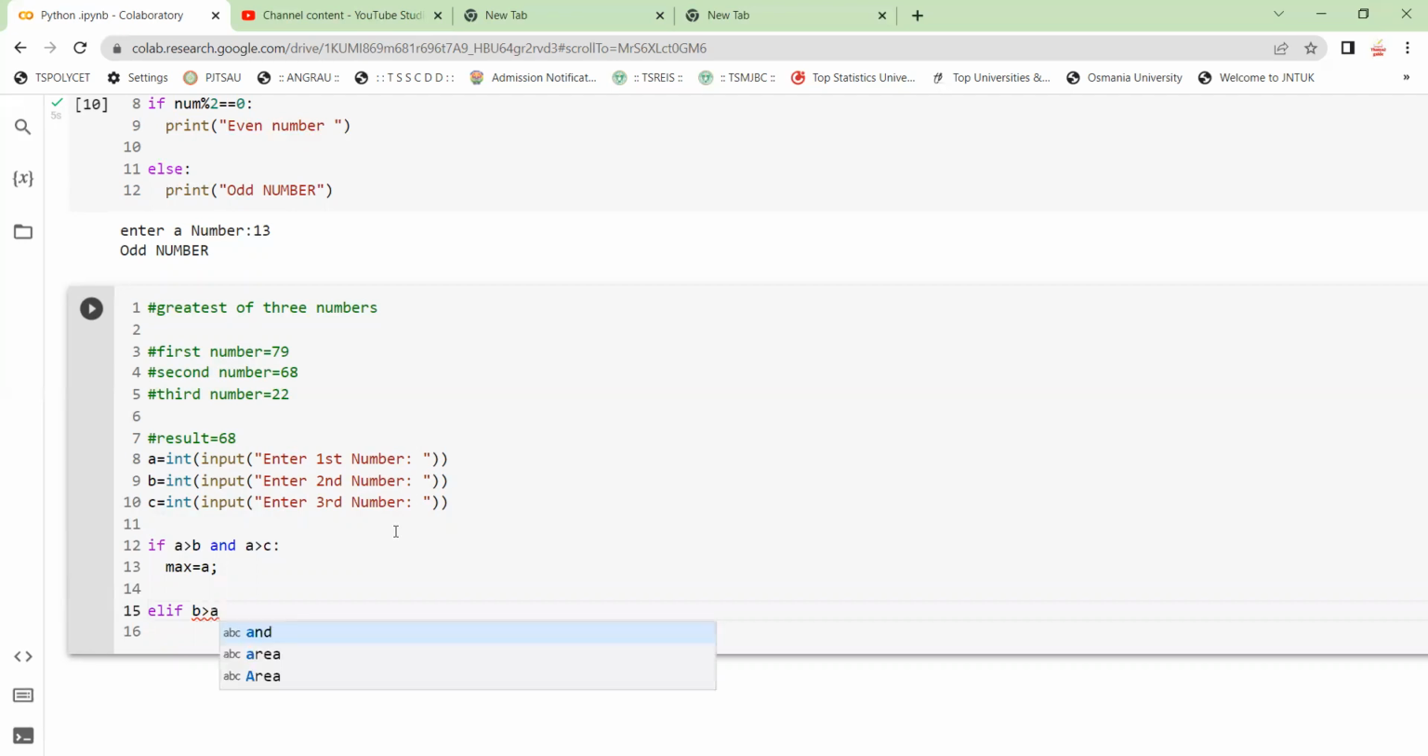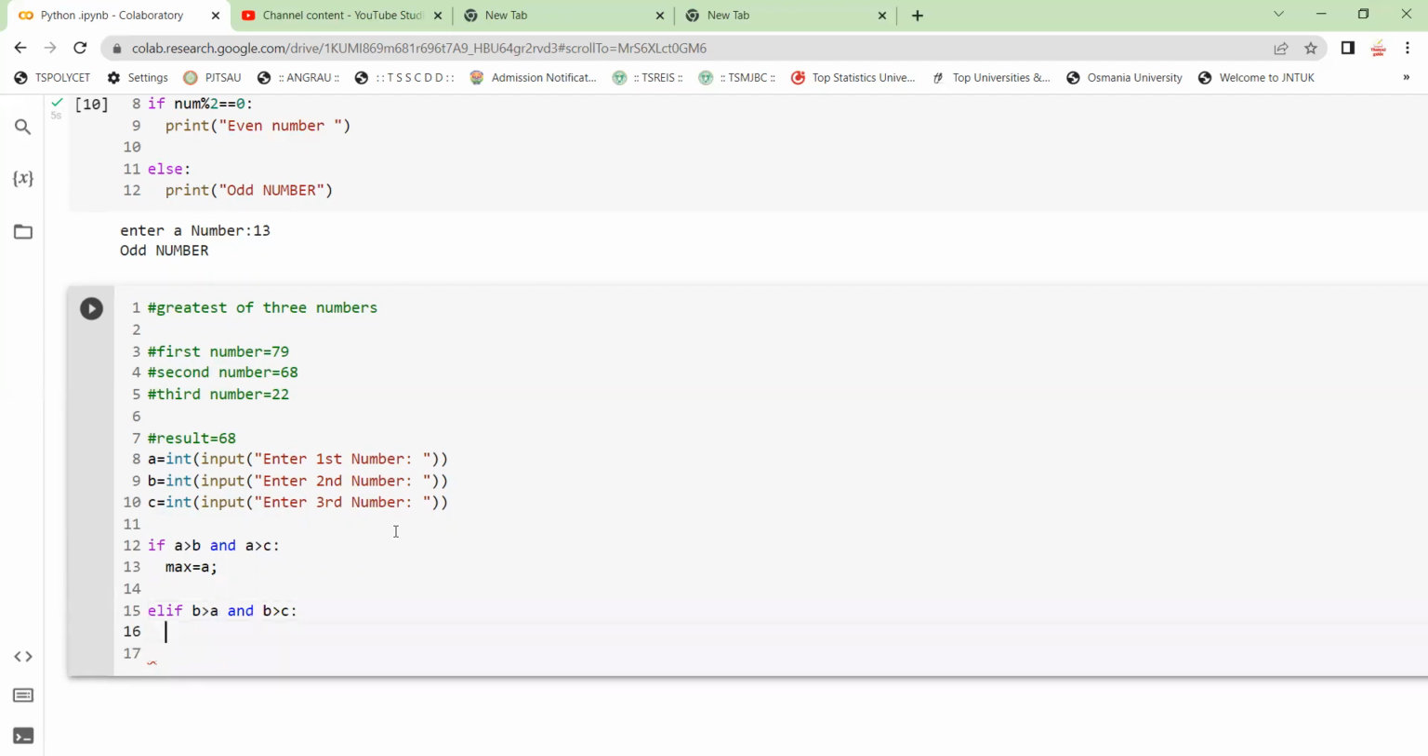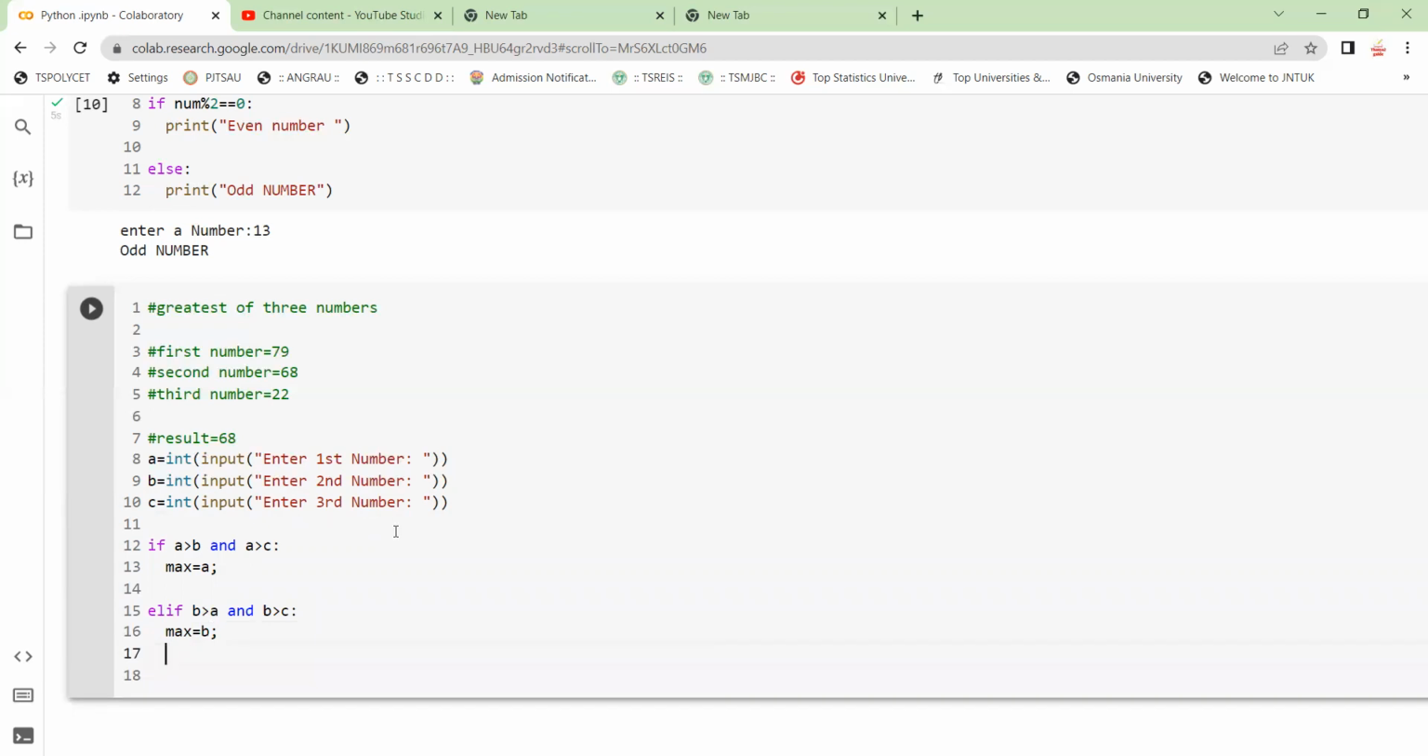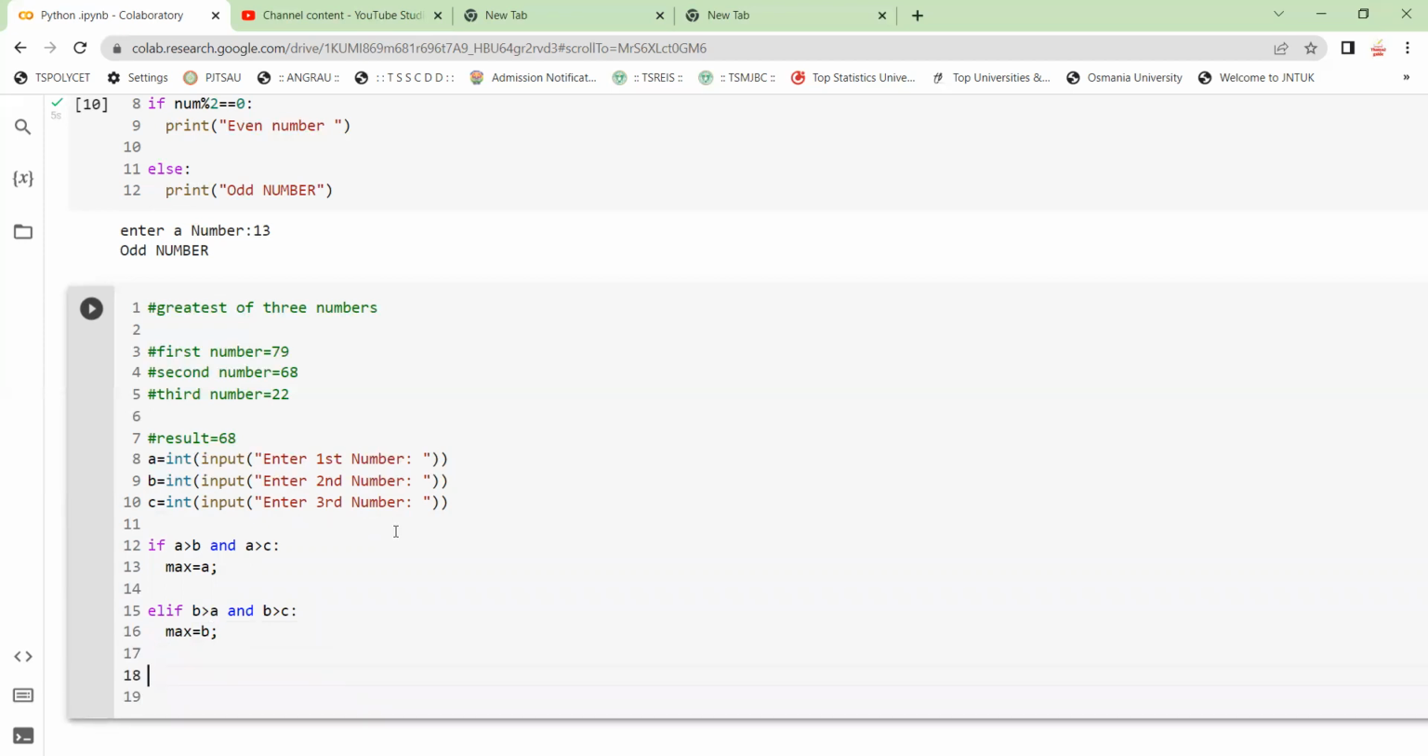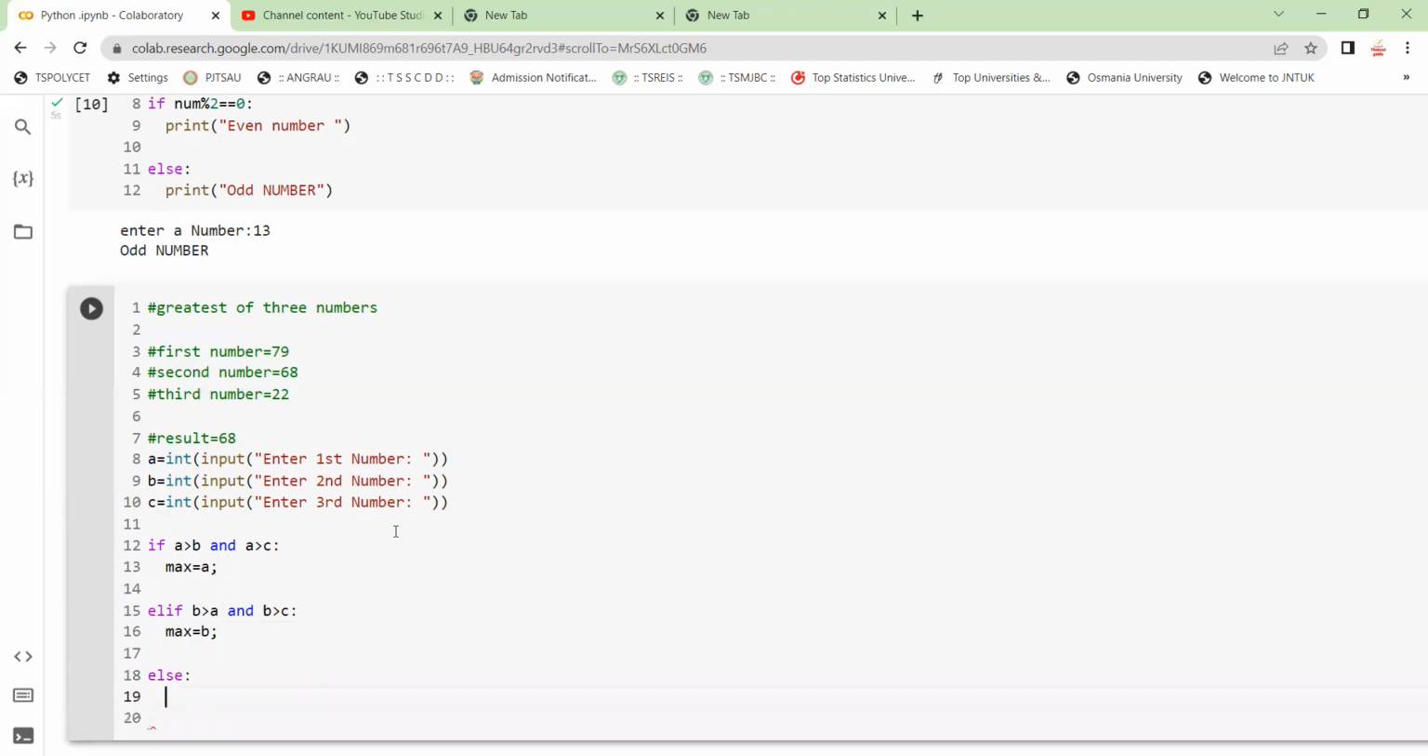If b greater than a and b greater than c. Now see here, the value of b is 68 which is greater than a. Is it true? It is a false statement, because the value of b is not greater and the statement is not becoming true. So max is equal to b, and put a colon. If you want, you can write one more condition, or else directly you can mention else: else max is equal to c by default.